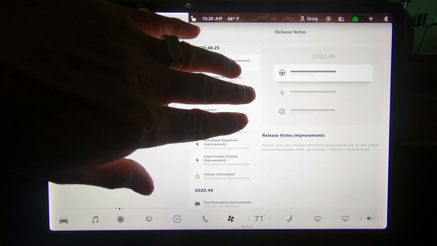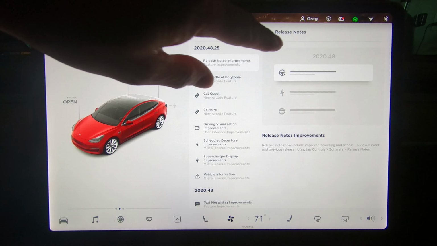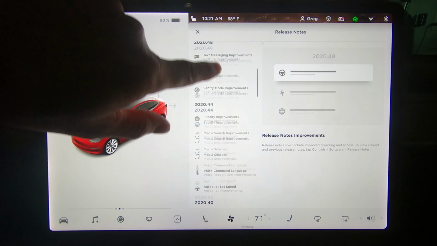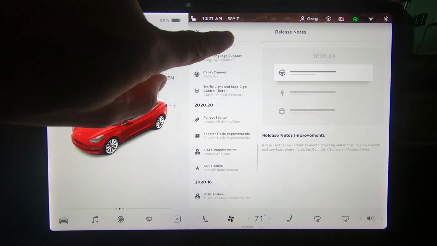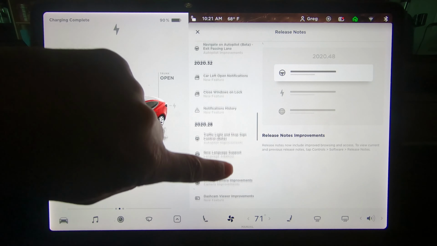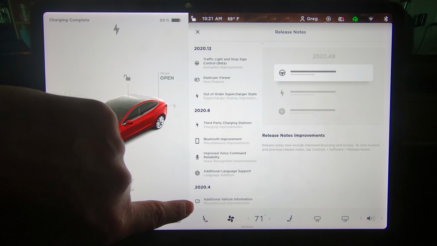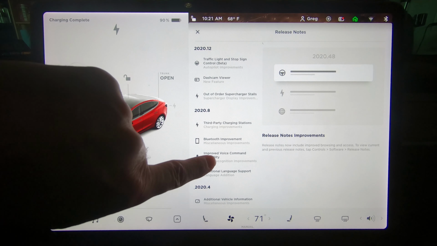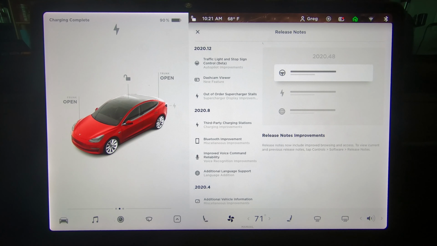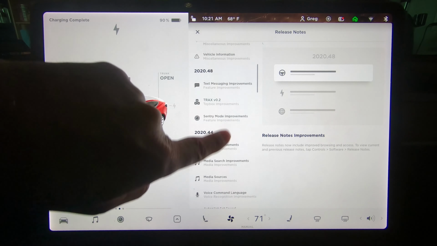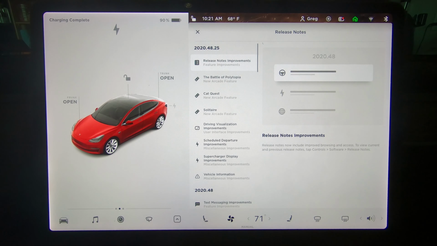Well, also, they changed the interface for the release notes. So now we have a menu system that we can scroll back and forth and go back to a lot of the old update versions. Wow, quite a few of them. How far back does it go? 2020, it looks like, maybe just the whole year is in it, and that's it. That's interesting. It doesn't go back to when I bought the car in 2018.